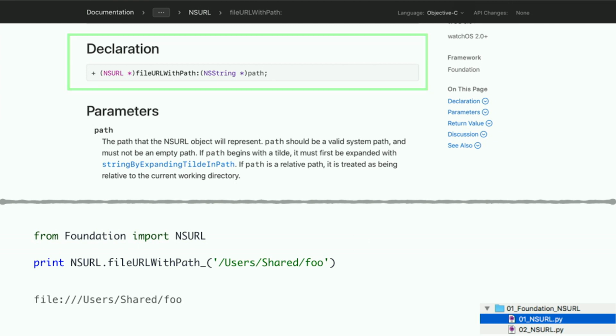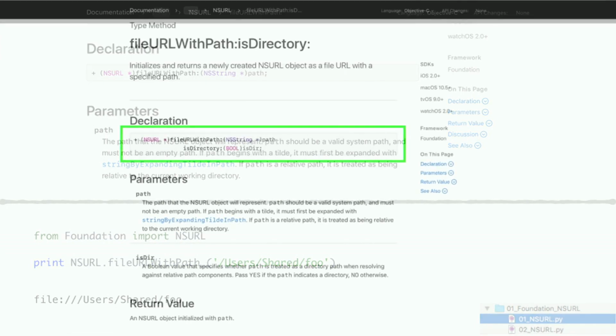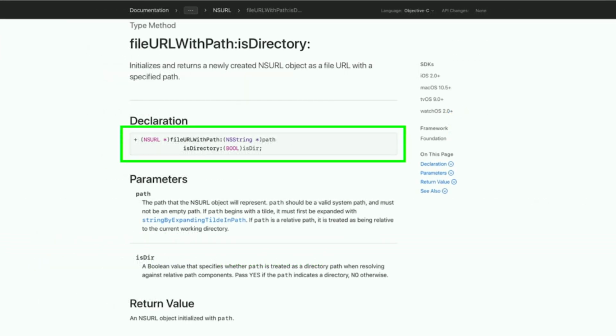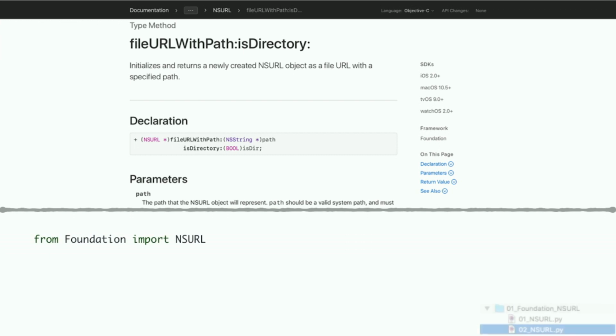If we run that, we get a file URL. Yay. Let's try another method that adds just a tiny bit more complexity. This one is file URL with path is directory. So it takes one more parameter, a Boolean, that is a hint to the routine whether what you've passed it is a directory. So we start the same way.